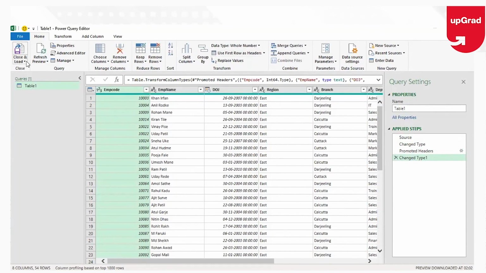Once I have done this, we have seen how you can load it to a particular sheet. But let's say I do not want to load this, because I'm going to use this particular query only to append it in order to get a new query, which is the cleaned database.